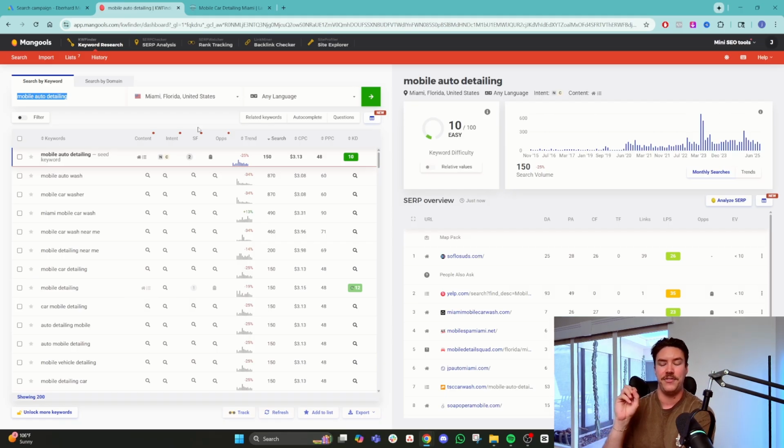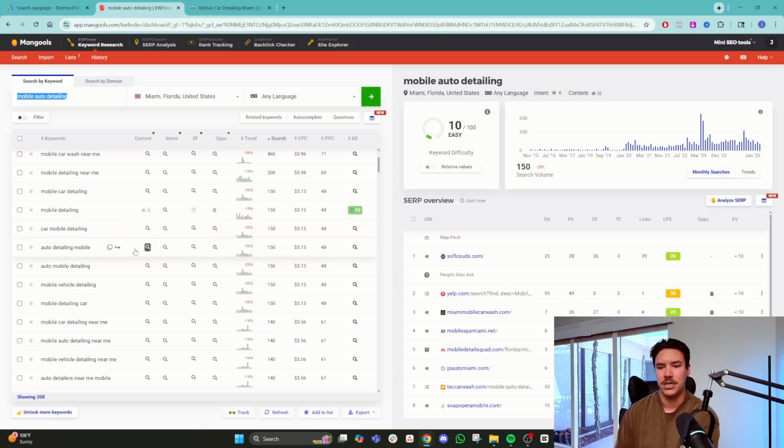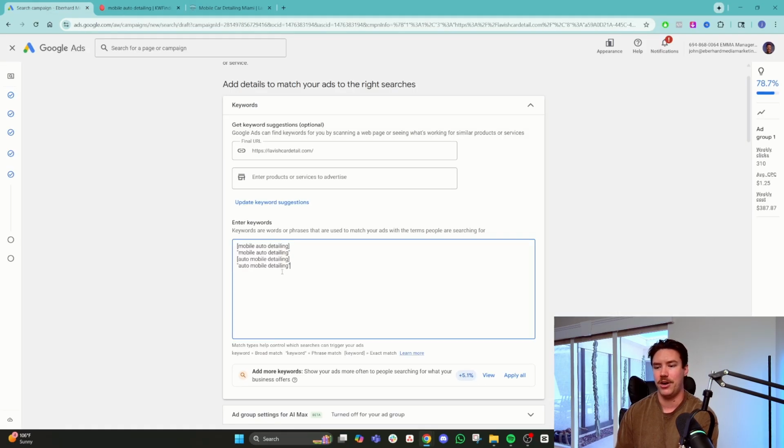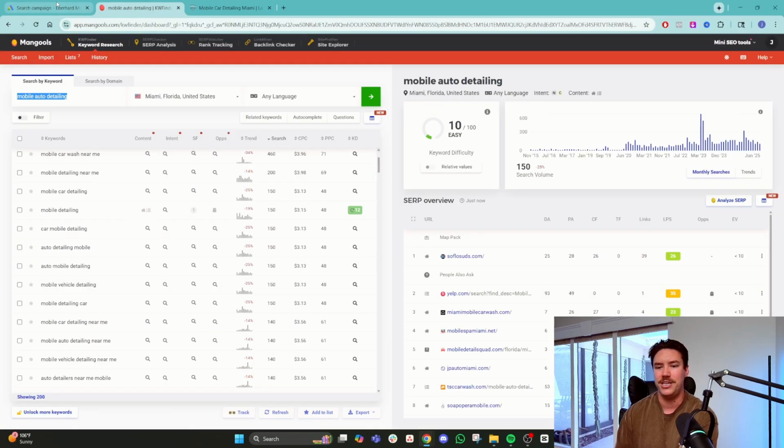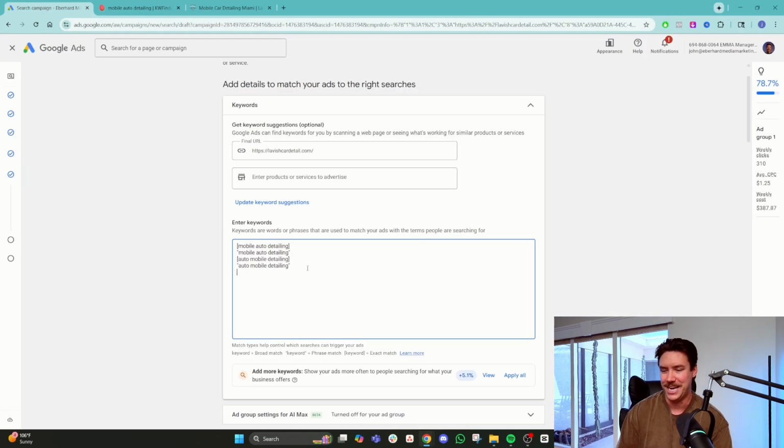You have to hand pick, you have to be a little bit more detailed, to be a little bit more unique, and go for those longer, more specific, less volume searches. But let's keep looking. Auto detailing mobile, I think we're gonna add that one. Auto mobile detailing. What is this? Auto detailing mobile? There's 150 searches for that, right? So like that's crazy. Okay. Let's go ahead and add this one, auto detailing mobile.